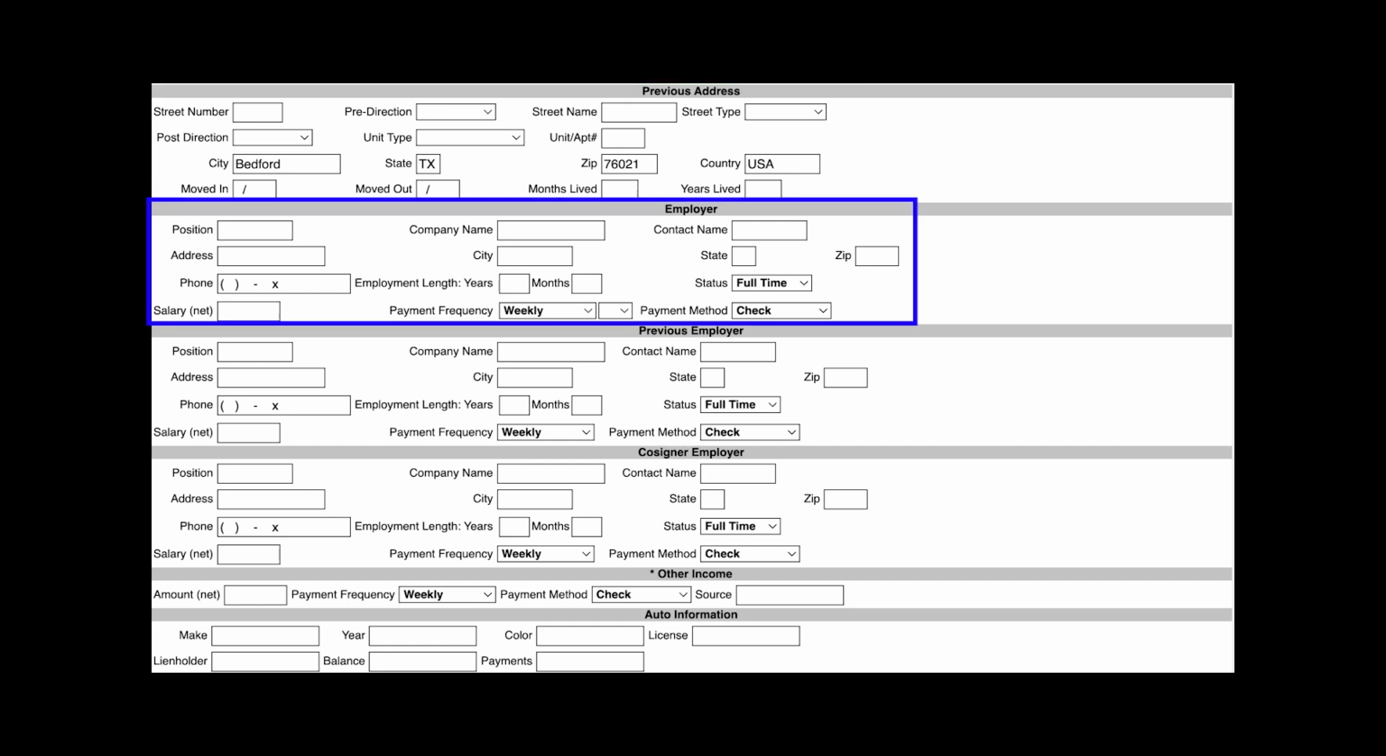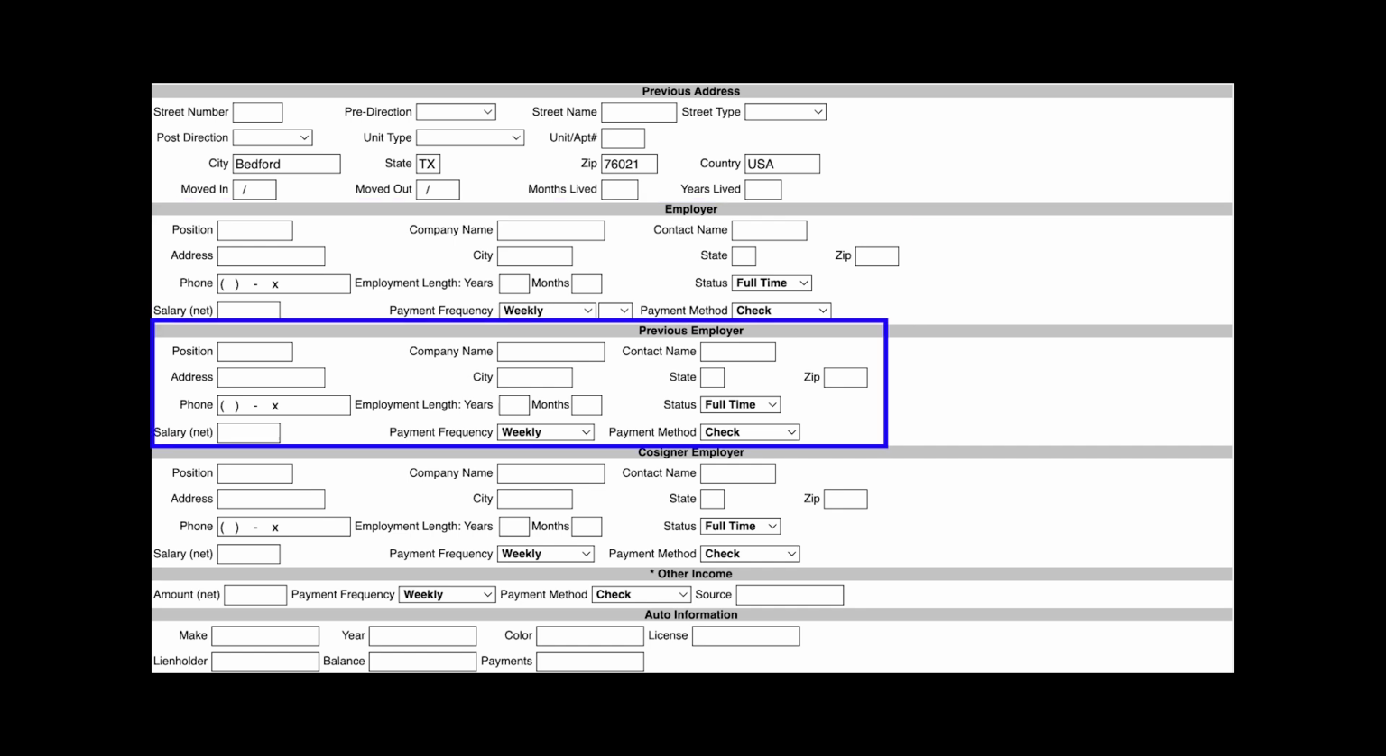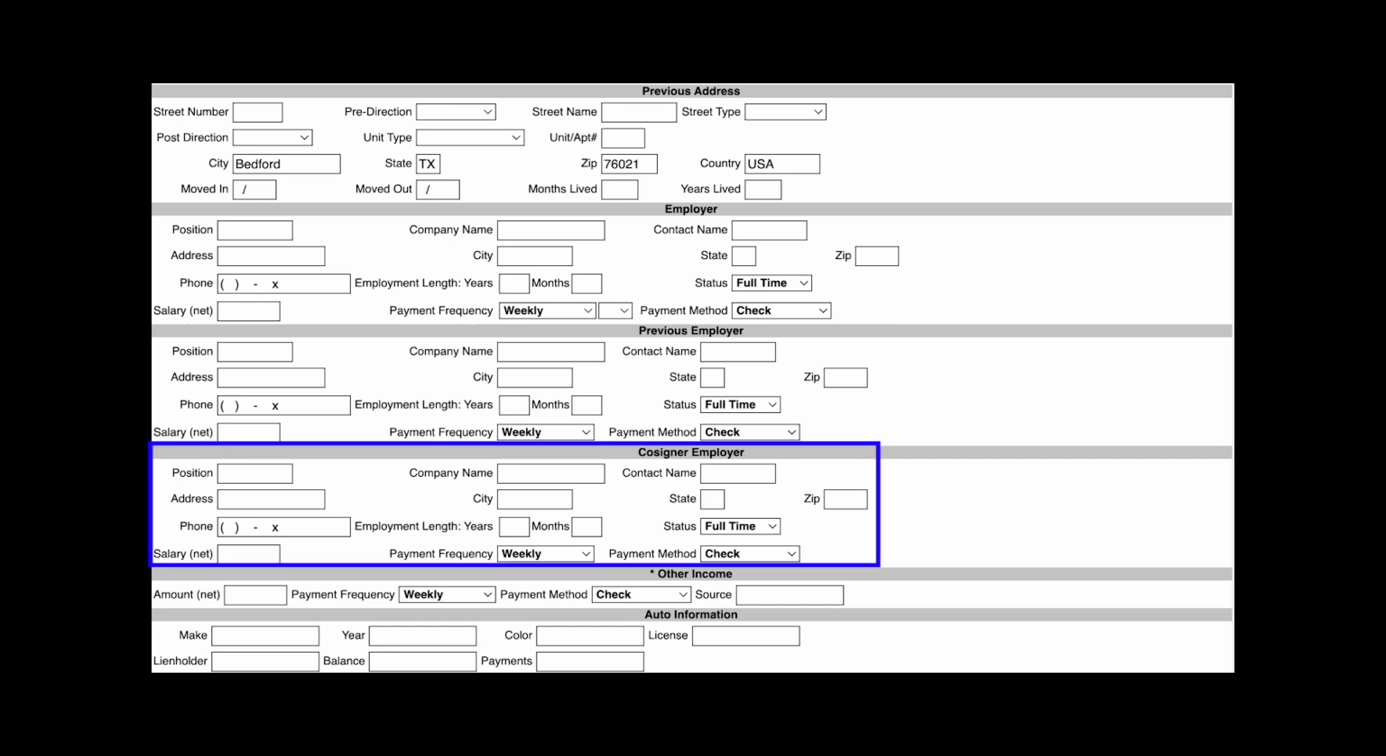Employer information: position, company name, address, city, state, zip, phone, employment length in years and months, status of employment like full-time or part-time, net salary, payment frequency like weekly, bi-weekly, or monthly, payment method of check or cash, previous employer. If the applicant has not been at their current place of work for long enough, then previous employment information can be collected. Cosigner employer: if there is a cosigner, provide cosigner employer details.